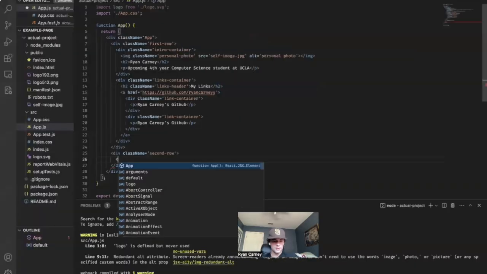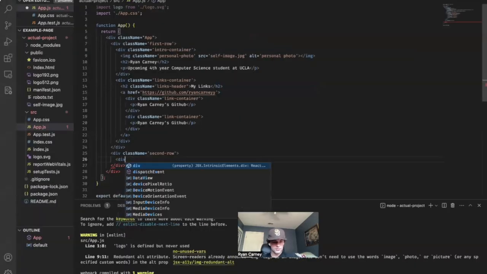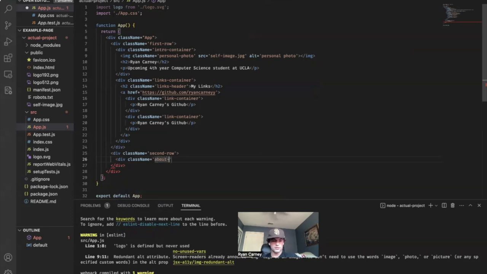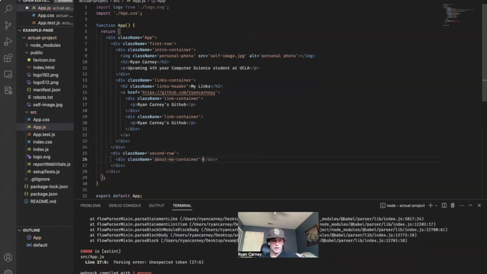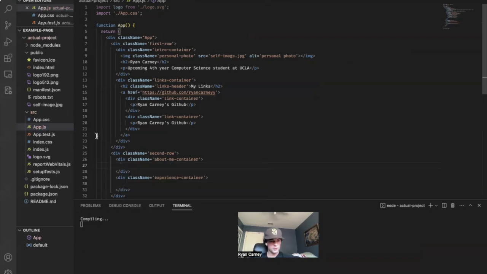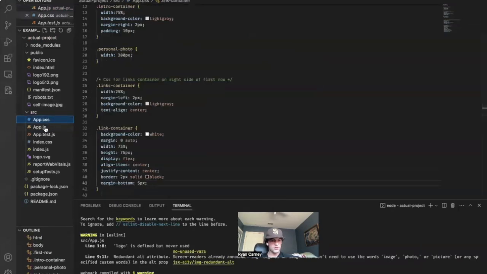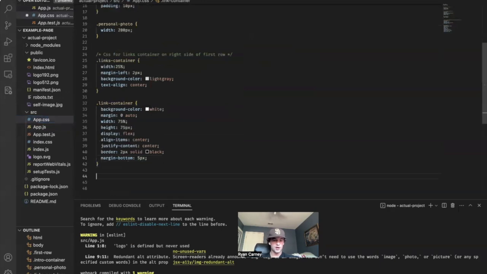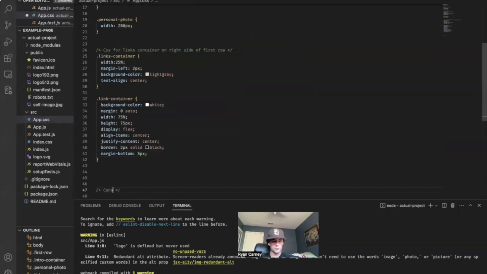So I'll just have the div with the class name about me container. And then this will be our experience container. All right. So the about me container, we want to have this, or I guess first of all, we should take care of our second row container.